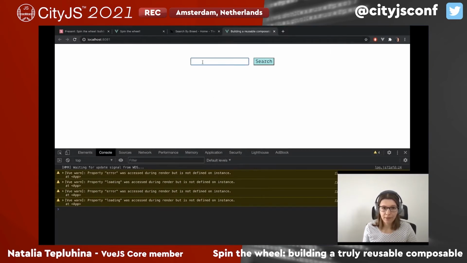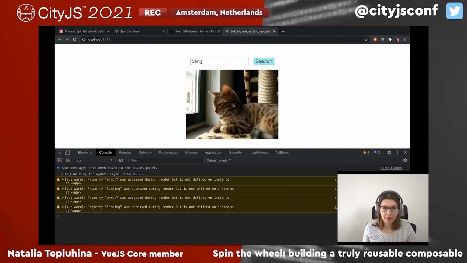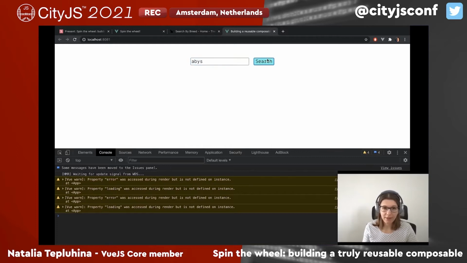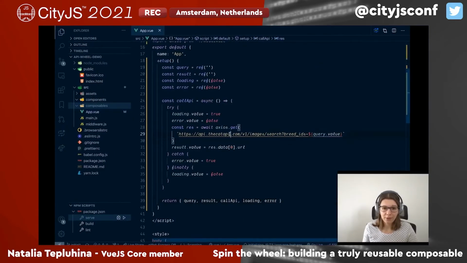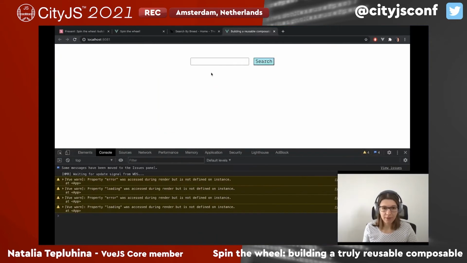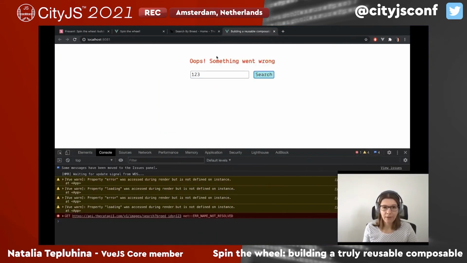Okay, let's try to see what's going on here. So there is a loading state and it shows us a cat. But what if something goes wrong? Let's add one here. Something went definitely wrong because we have this error with our own API.